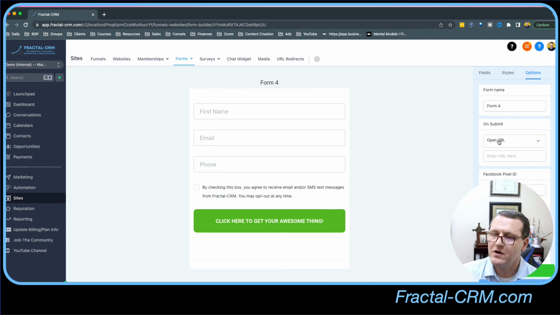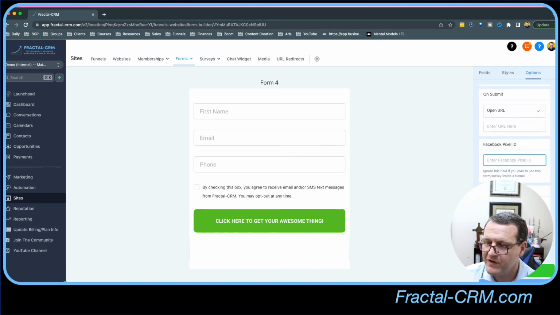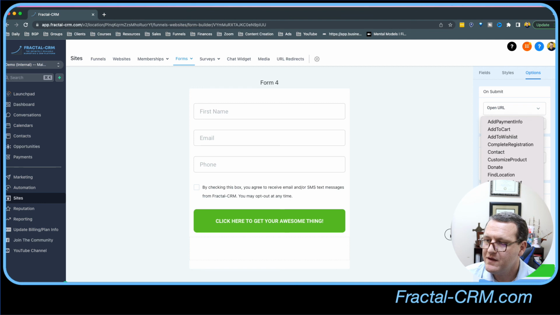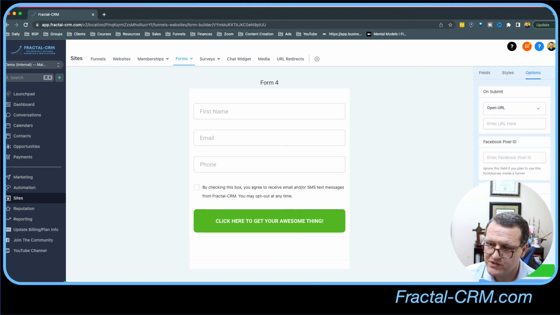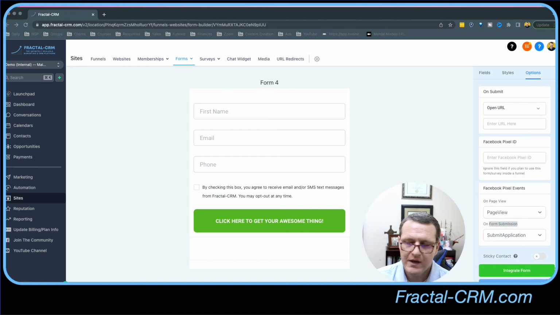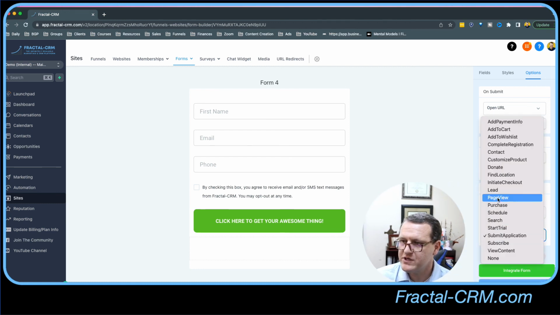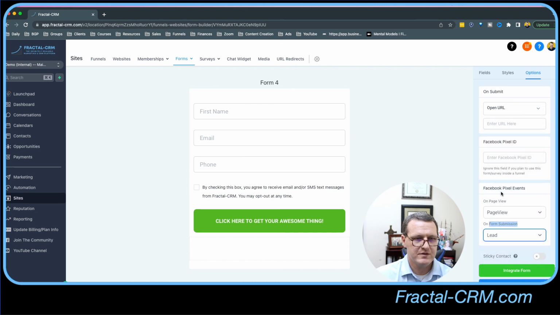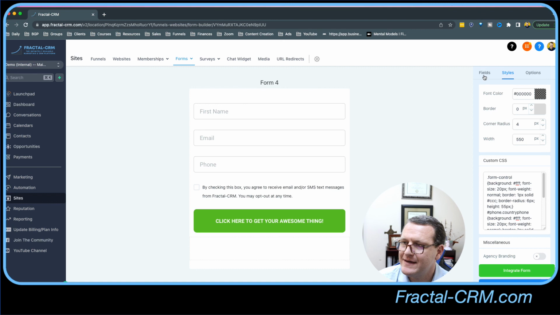The other thing, make sure over here on submit you add whatever URL you want. If you have a Facebook pixel, make sure you add it there. And over here, by default, it's on form submission, submit application. If it's an application form, obviously you want that. Otherwise, you probably want to change this to lead if it's just the opt-in form. So you can do that. But again, that little bit of code really improves the form.